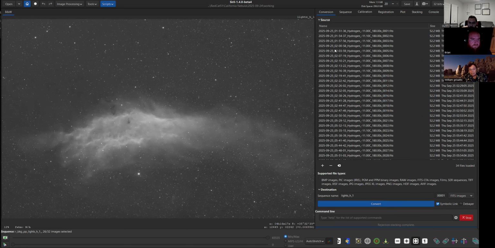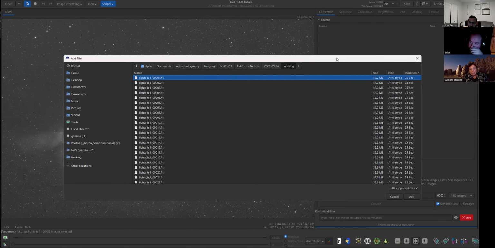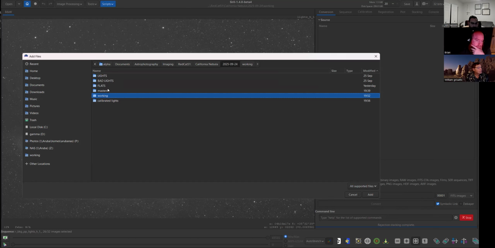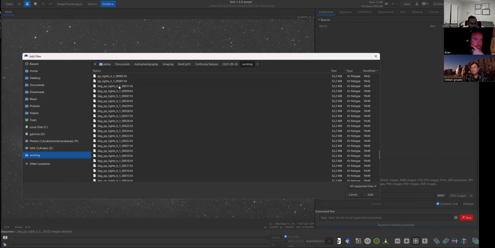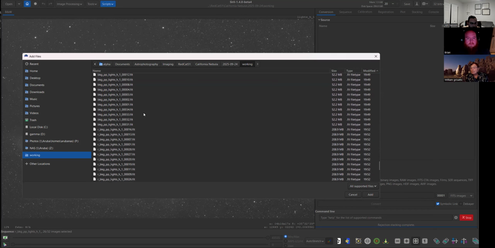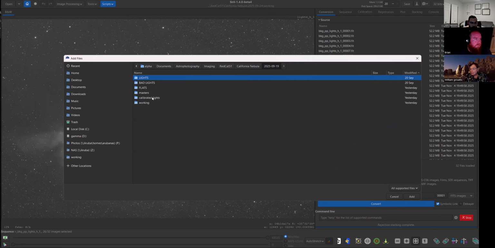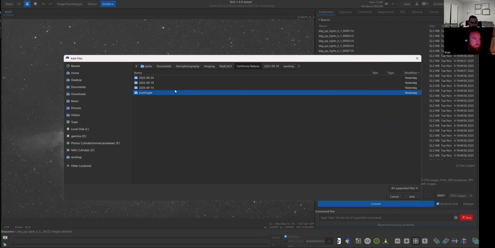So what you would do is after you calibrate, you would come here and load those calibrated lights, right? If I come to my working folder here, that would be these background ones, because those are the ones I calibrated for night one. Then I would want to do that for night two. That would be under working, which I don't have them, but I would create them. Then I would put them in here.